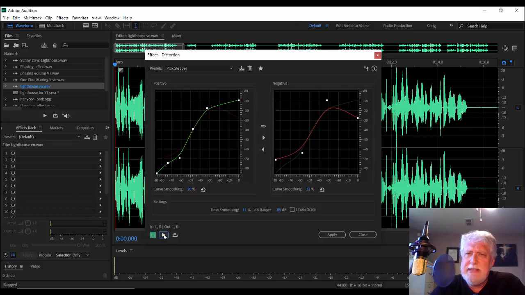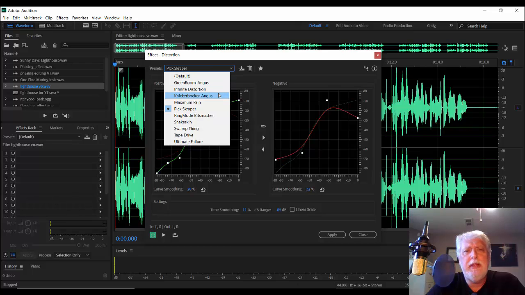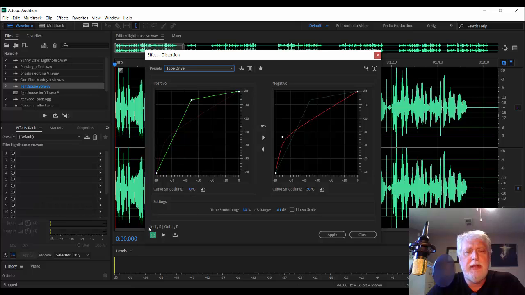Just to do something different that really adds some texture and really sounds cool. You have to be careful with this because this will really screw up your levels. Right, so if I just put a little bit of distortion with tape drive, look what this does to my levels.